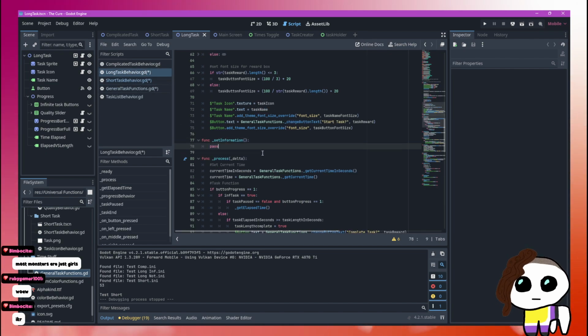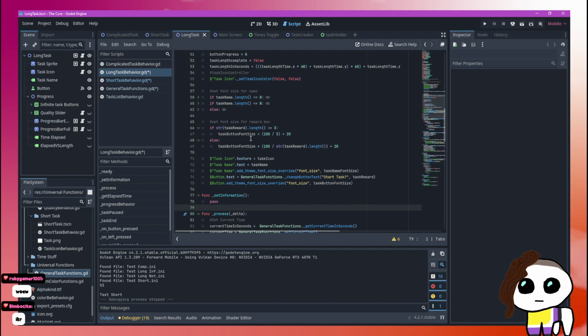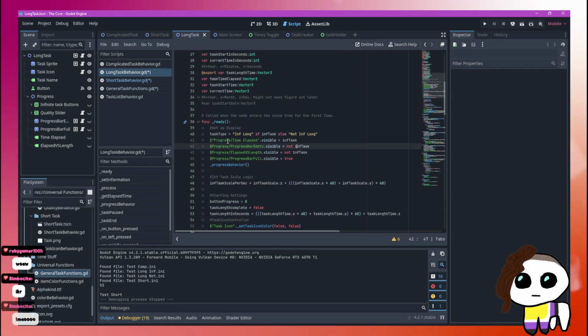Pass. Most sponsors are just girls. Oh, my head. Having two people in chat is good because it means that you guys can talk to each other. It's bad because it means I have twice as much to read. I'm bouncing back and forth, so good. I'm doing so great.